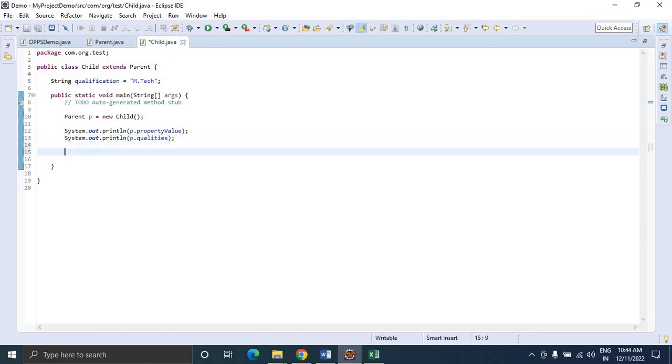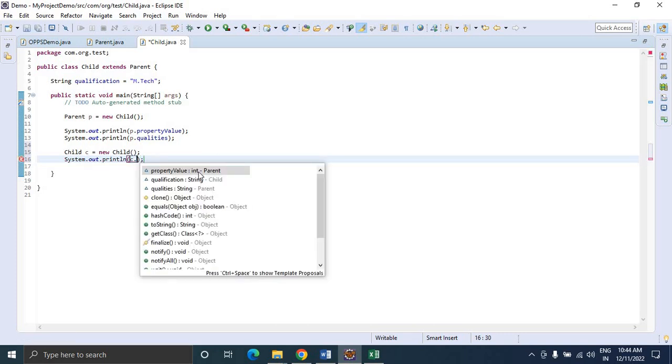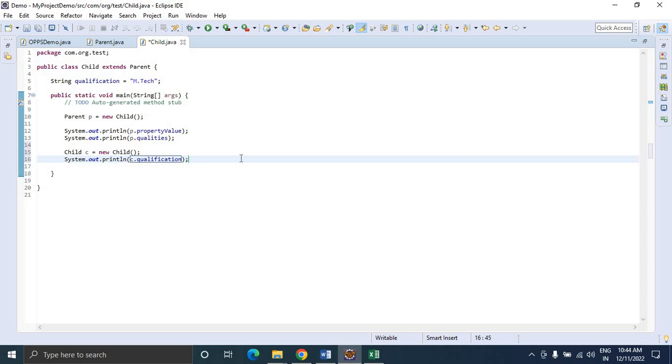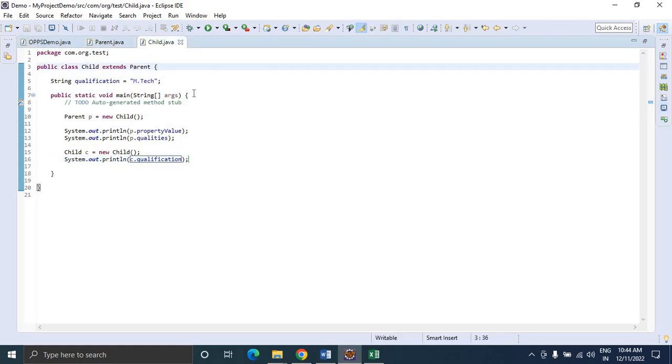Let's try to create another object: Child c equal to new Child, and I'm printing c dot qualities and the qualification, where the child has a unique property. This is all about how the child can acquire the properties of the parent, the property value and qualities, and also has its own property, the qualification. This is all about inheritance. No need to write the same code again. The main advantage of using inheritance is reusability of the code.